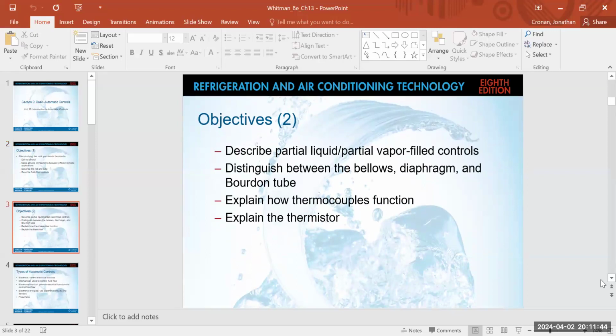So under the fluid filled controls, we have a partial liquid and a partial vapor filled control. Most all of them are partially filled. They're not 100% filled with liquid. If they filled it 100% full of liquid, you don't have much room on there for expansion before something's going to give. Where if they put some vapor in the control, we have more room for liquid expansion inside of that control. So most of them are partially filled with liquid and vapor, not fully filled with liquid.